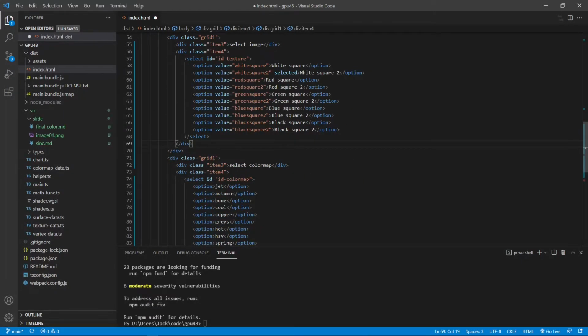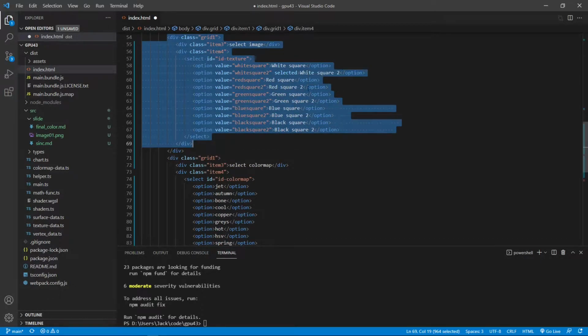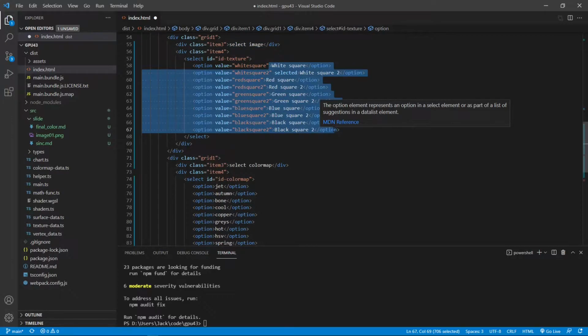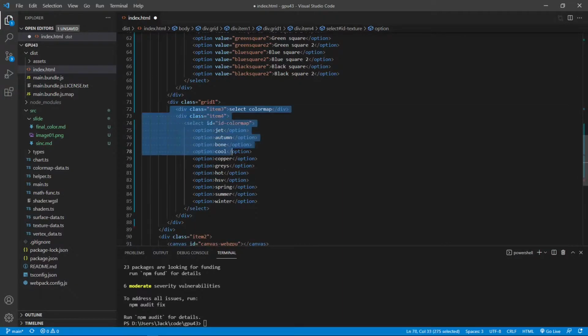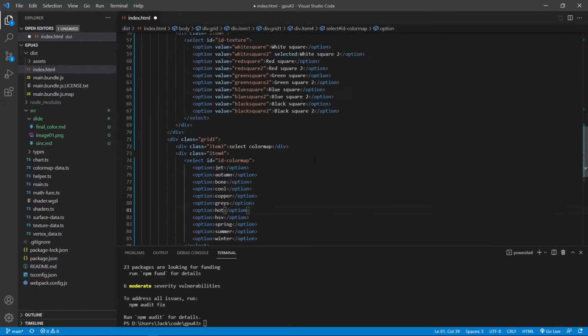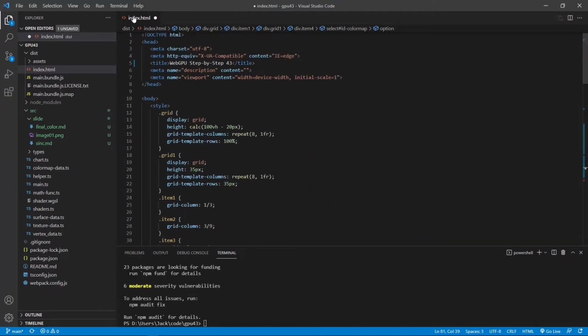This drop-down menu lets you select the different square image used for our wireframe. You can see here we have 10 different images to choose from: white, red, green, blue, and black squares. This menu lets you select different color map names. Here we have 11 names to choose from. That's the modification to this file. So we finish the modification. Then we can save this file.